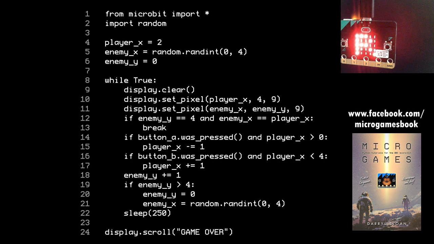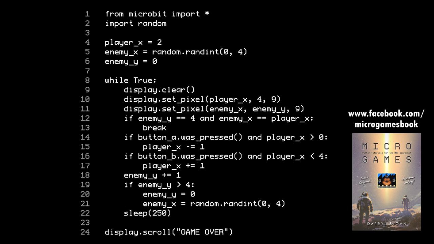So there you go. That is an introductory lesson to the Python language.